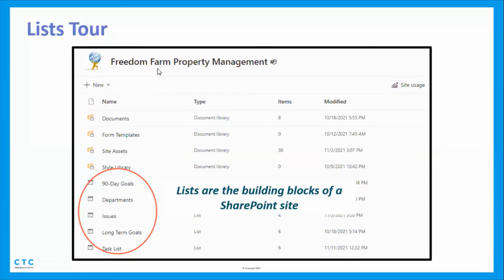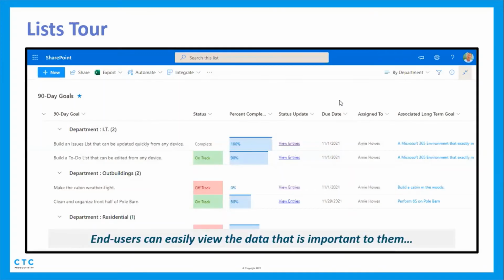So let's do a little list tour quickly. Now this is kind of a boring slide, but lists and libraries, which are what you see in here, these are the building blocks of this Freedom Farm SharePoint site. And here's one of those lists. It's a 90-day goal list.